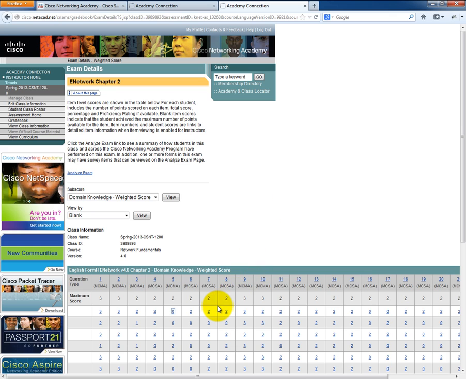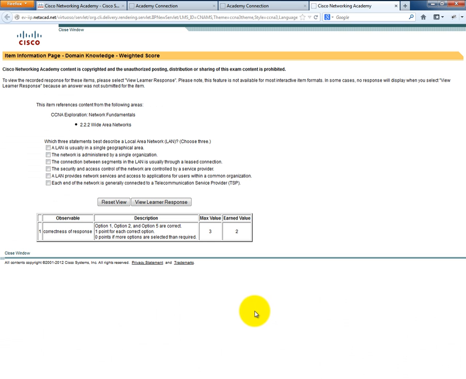And let's see what happens if I get a question that has partial credit. It looks like 6 and 7 I got correct, as well as 8 and 9. But when I look at 10, I'm one point short. So let me click on the number 2, my score that is, and it says which 3 statements best describe a local area network. Once again, let me click on the View Learner Response.